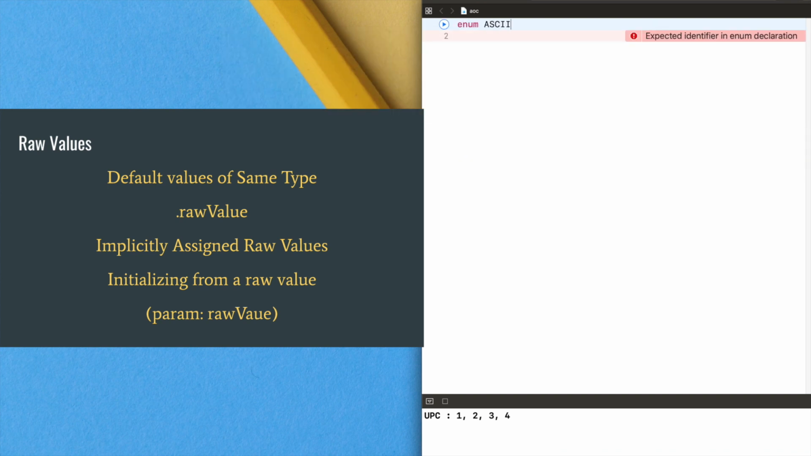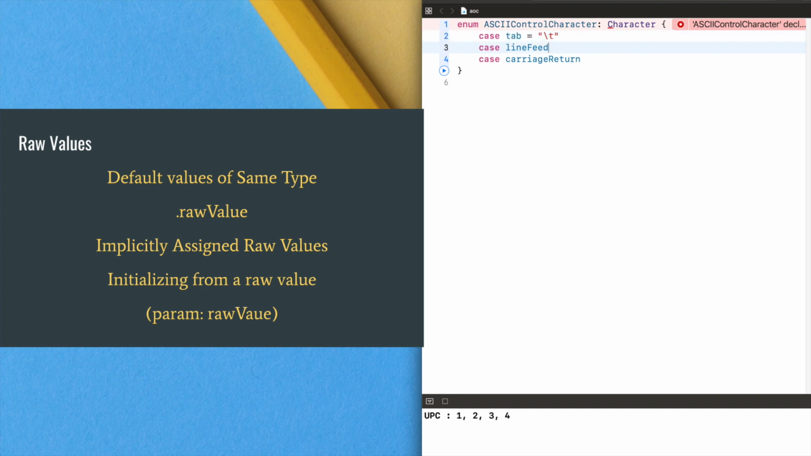We have an enumeration. We declare the enumeration with the type Character, so we need to put the value here. And carriage return. Okay, good. The raw values can be a string, character, or any of the integer or floating point number types.